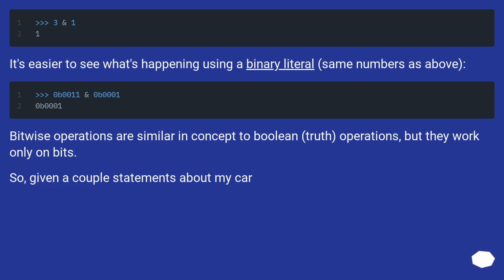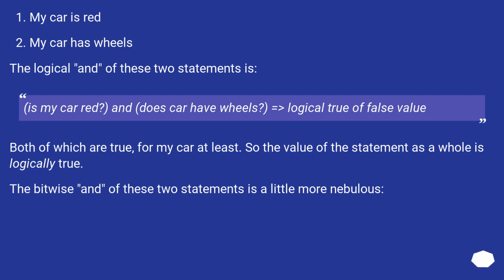it's easier to see what's happening using a binary literal, same numbers as above. Bitwise operations are similar in concept to Boolean, truth, operations, but they work only on bits. So, given a couple statements about my car. My car is red, my car has wheels. The logical and of these two statements is: my car is red? And, does my car have wheels? Equals a logical true or false value. Both of which are true, for my car at least. So the value of the statement as a whole is logically true.